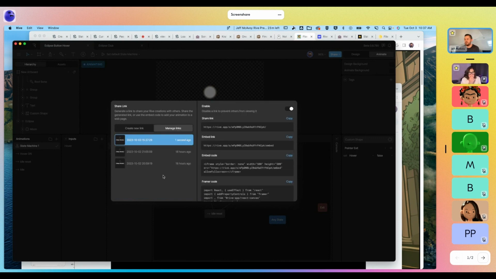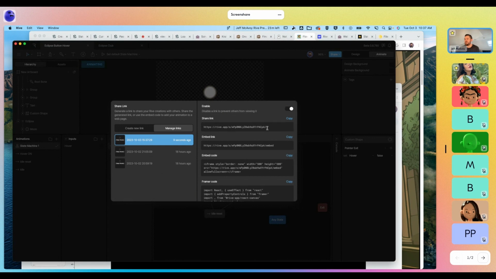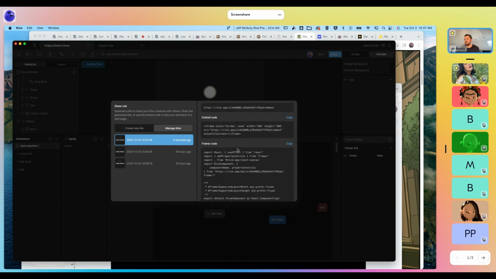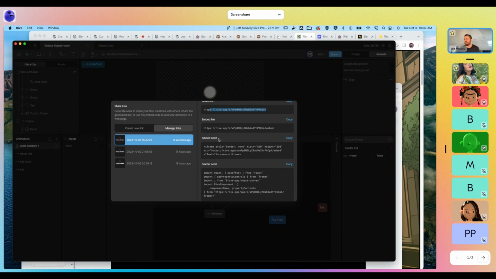And see, I did a couple of these tests yesterday, but great. That happened really quickly, actually, which is awesome. So now I can come in here, and this is the code that I want. And you can see there's a couple of other codes here, too, that are really useful for other types of sharing. They actually have some specific code for Framer. But in this case, for Webflow, we're using the embed code. So I'm going to copy that.